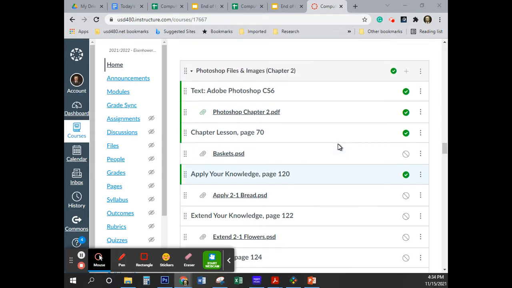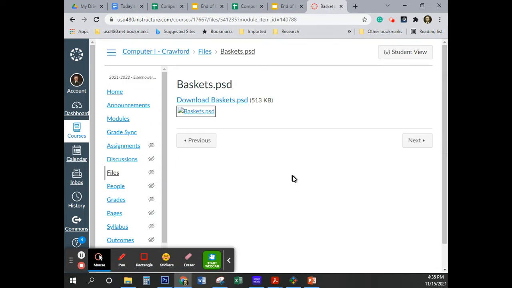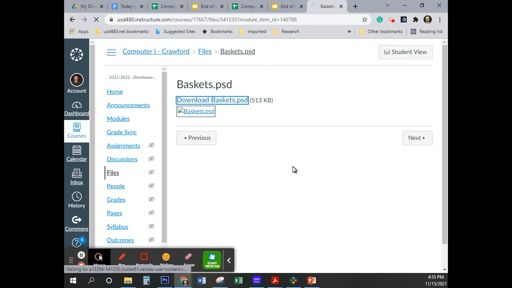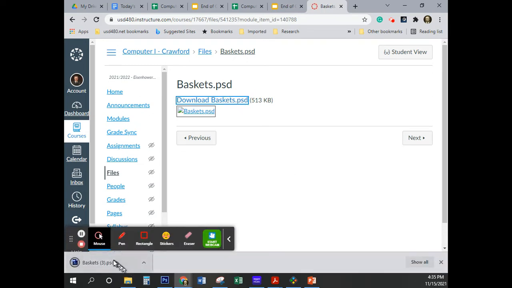So here in chapter 2, files and images, you can see that I've got the Photoshop chapter 2 PDF, and the one you want to open is this one here, baskets PSD. Now you notice that this is already a PSD file, so it's already in Photoshop format. I'm just going to click on that and download it. When I downloaded it, you can see that it downloaded as a PSD, but I still want to be able to put that in the correct folder.